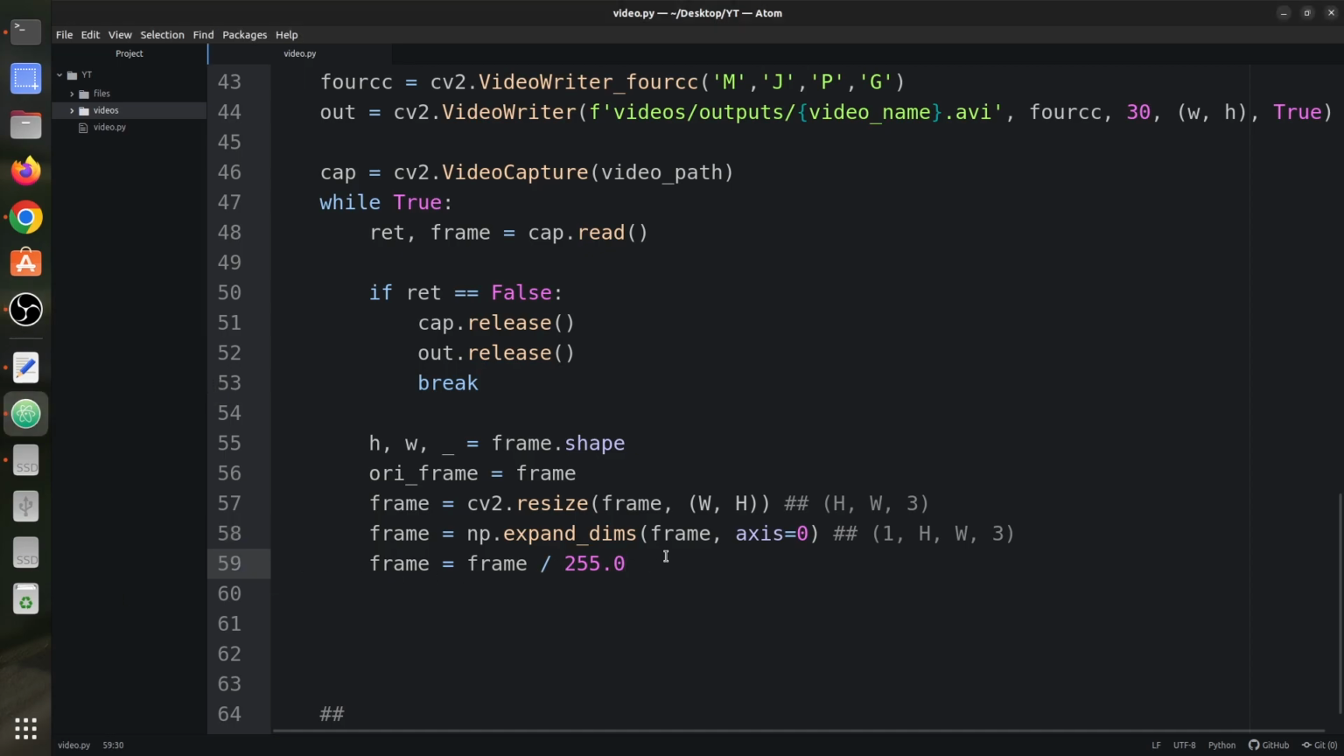In the next line we normalize the frame by dividing it by 255. Now understand this concept of normalizing and dividing. Why dividing by 255? We divide it by 255 because this is the maximum pixel value. In this way we normalize all the pixel values in the range of 0 and 1. So this is done. Now we're going to make a prediction.